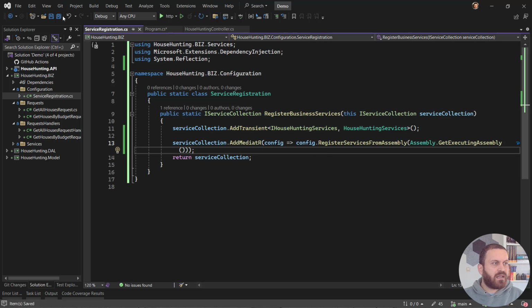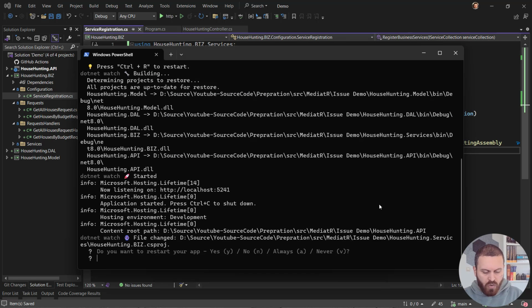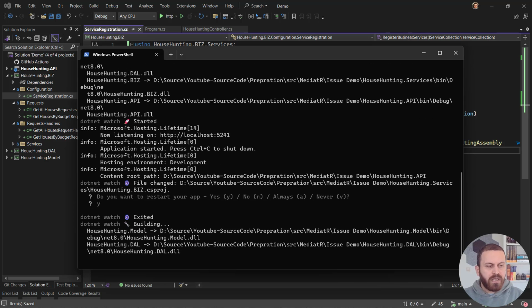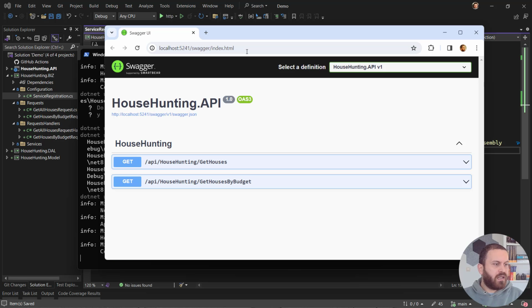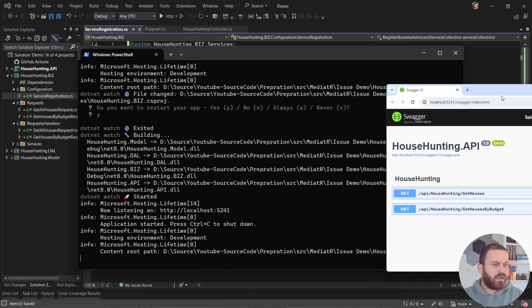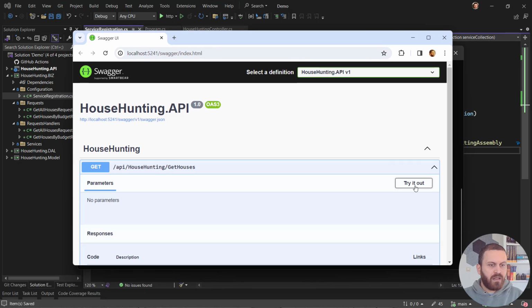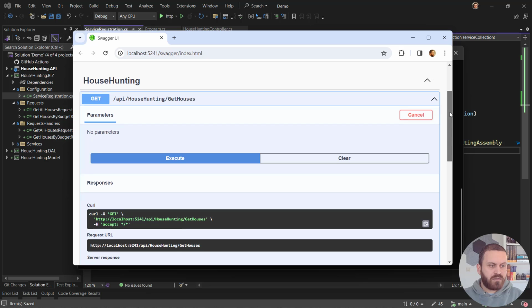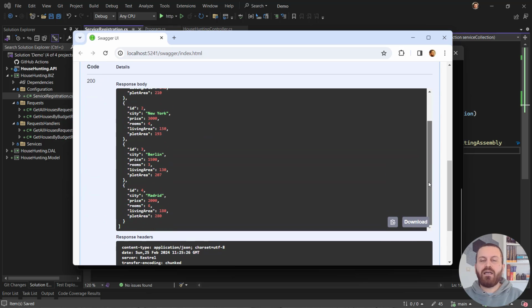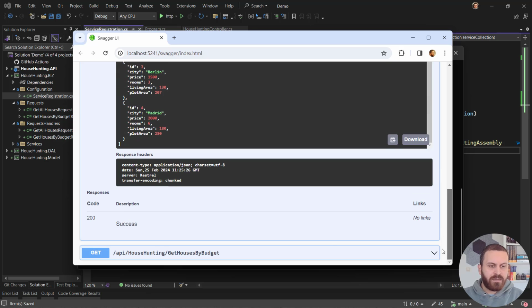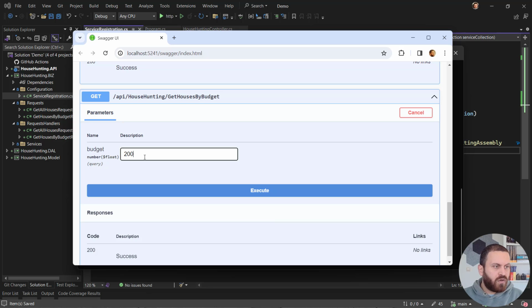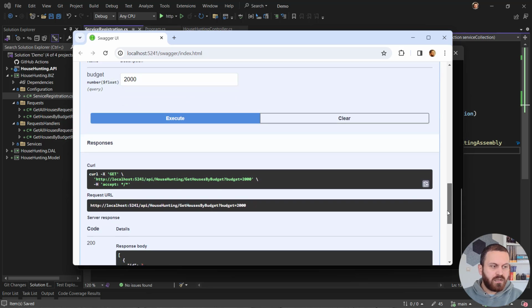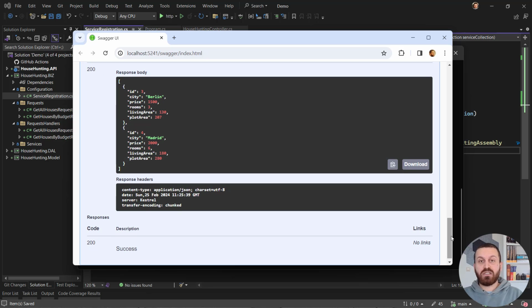Let's save it and let's save everything. Let me open my console application and let it run my application again and open the application and see if it works or not. Let me refresh it. It is working. Let's try it out. It is returning the values exactly the way that I expected. And for the budget, let's try it again with 2,000 euros. And it is returning the result.